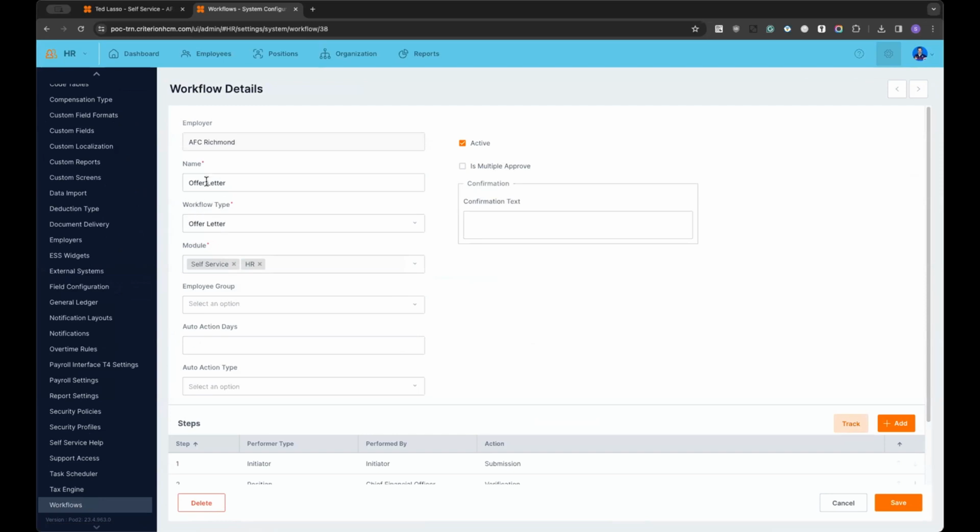If you need maybe internal offer letters versus external offer letters, you may want to call them offer letter internal versus offer letter external, or maybe you base it off of department or location or something. Of course, you can call the name whatever you like. It just does need to have the type of offer letter, the module where it's going to be used. I just mentioned internal and external.